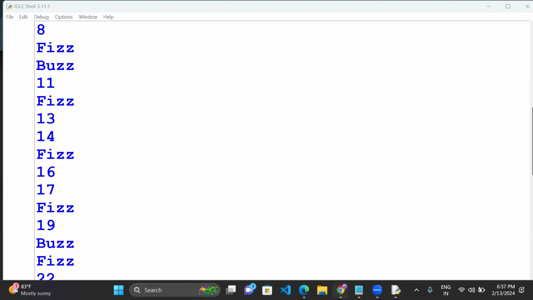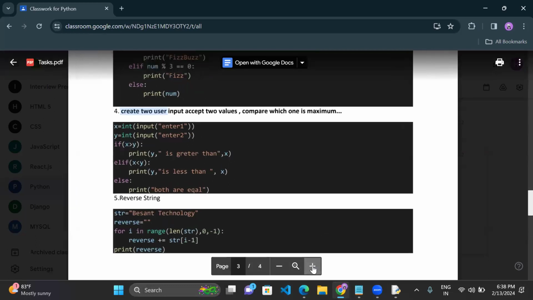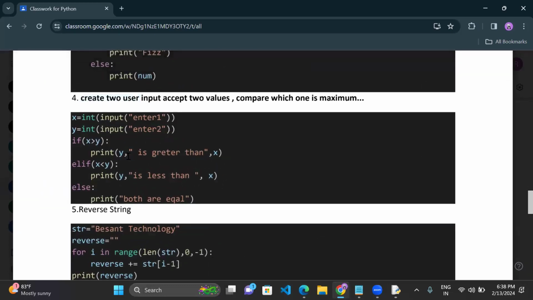That's good. The next question is, you can see here, create two user input. Create two user input and accept two values. You know what is user input? What is user input, ma? What is prompt? Sorry, input function. Input.